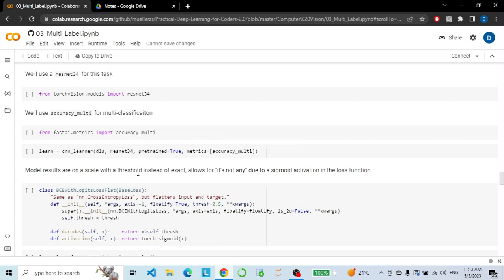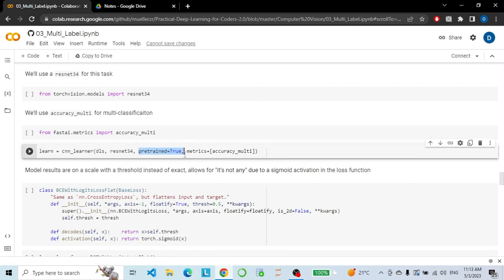So why didn't we use the accuracy metric? Because the accuracy metric assumes that we have a single label classification problem and our task today is multi-label classification. So here we build our CNN learner, pass it our data loaders, our architecture, and our accuracy metric. And we told it that it's a pre-trained model.